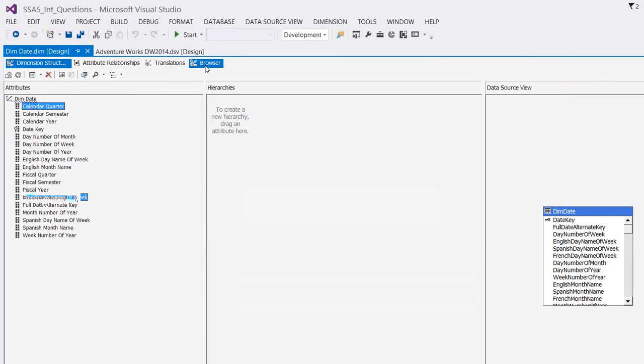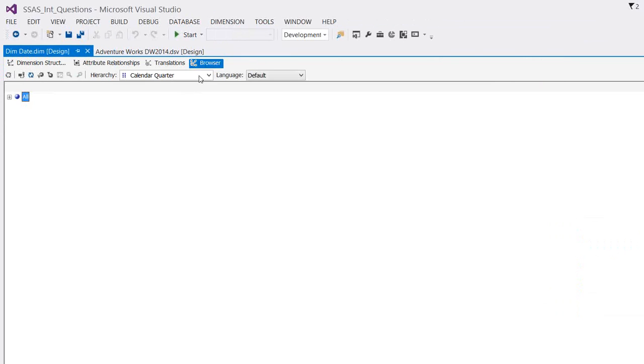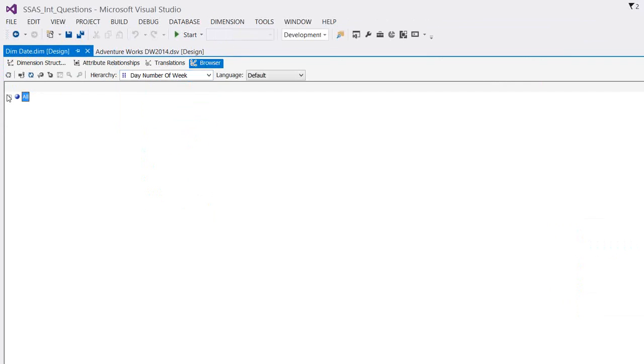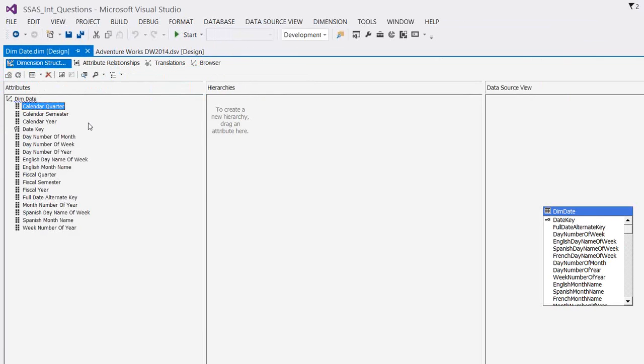If I go to the browser, you can see calendar quarter, calendar semester, everything is available. The attributes that are available in the attributes pane are showing in the browser. If I select day number of the week, it will show the day number of the week. Now, let me disable an attribute. Let's go with calendar quarter.